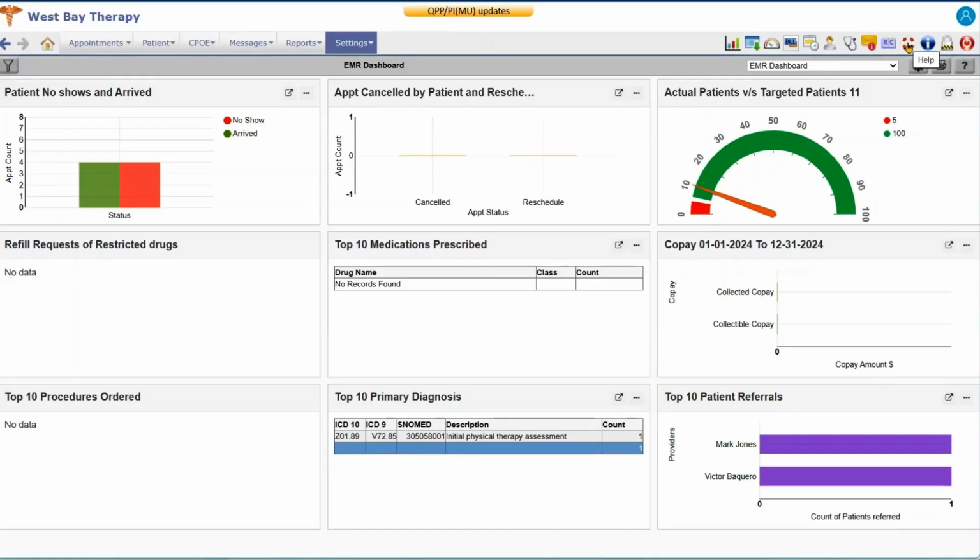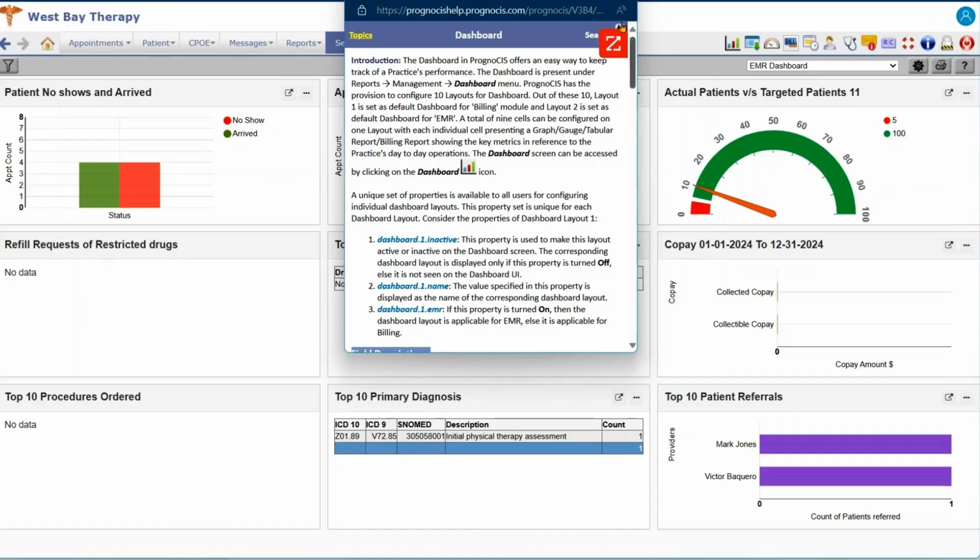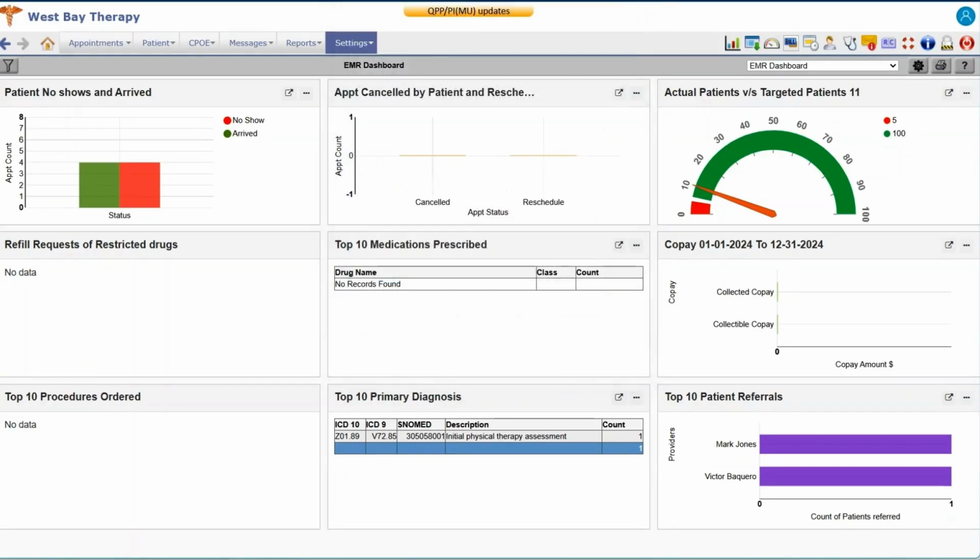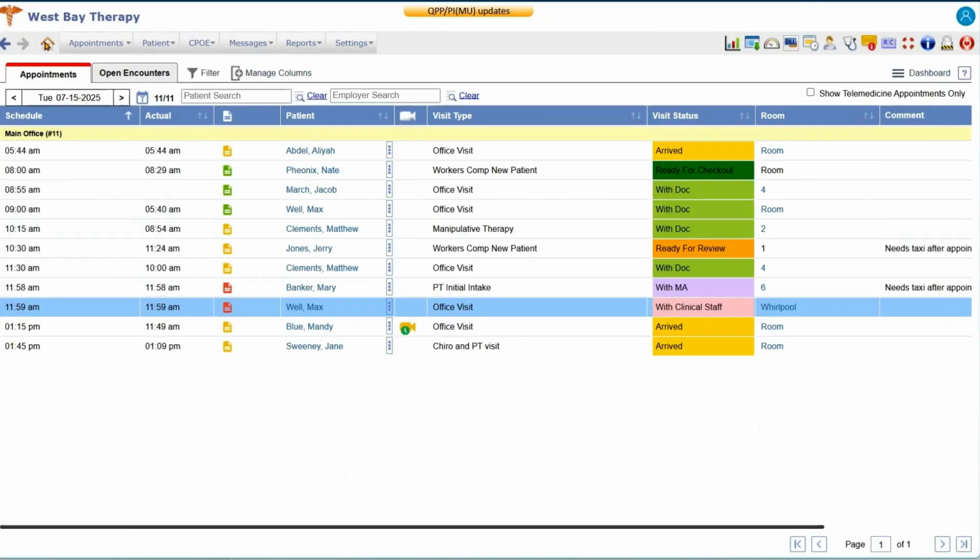Here we have a help button, which is A through Z, different topics in the system. We have the I button, which is information about your system. You hit log out or you lock your screen. The question mark is a help button for each individual page. Every page you go to will have its own help button.